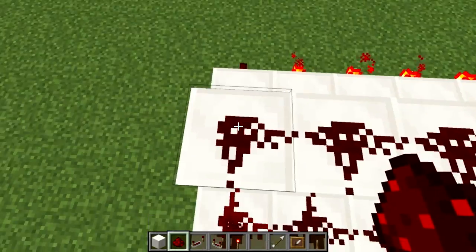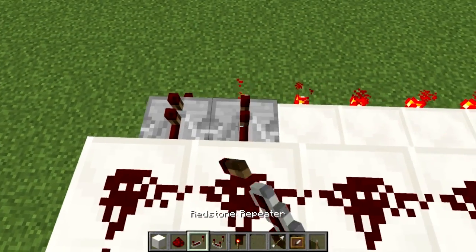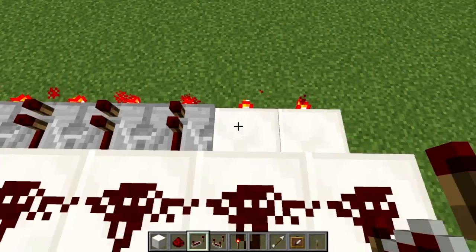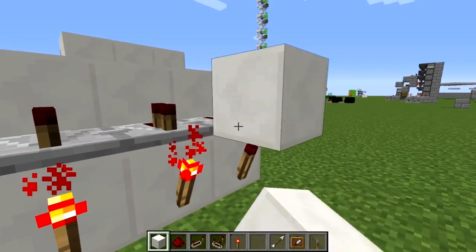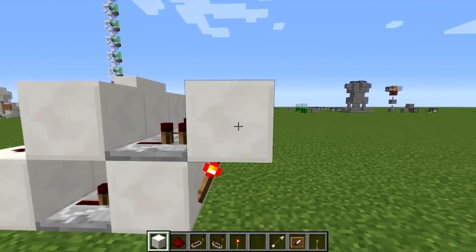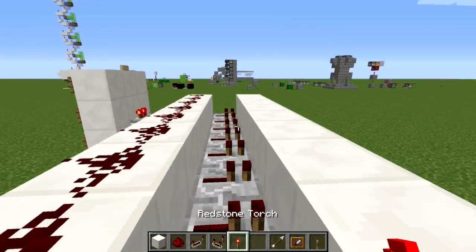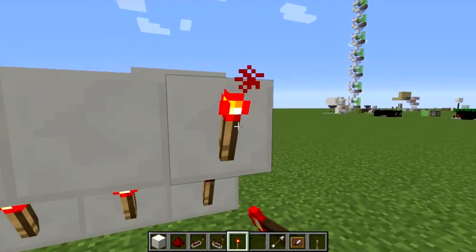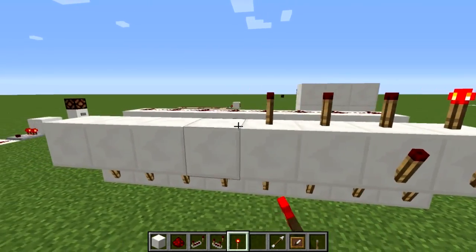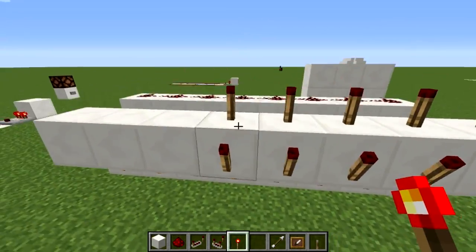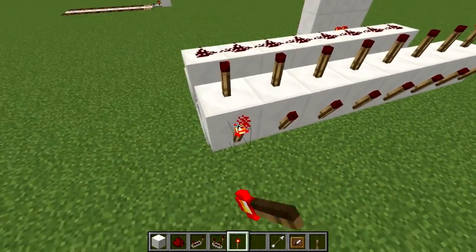So same thing here from this dust down, we're going to do repeaters all the way across here. And then in front of these repeaters and on top of these torches, another block all the way across here. And then another redstone torch. And you can either put this redstone torch on top or the side. Either way works, so you could just have it on top all the way down, or you could have it on the side all the way down. Whichever one works for you for your setup that you want to do.